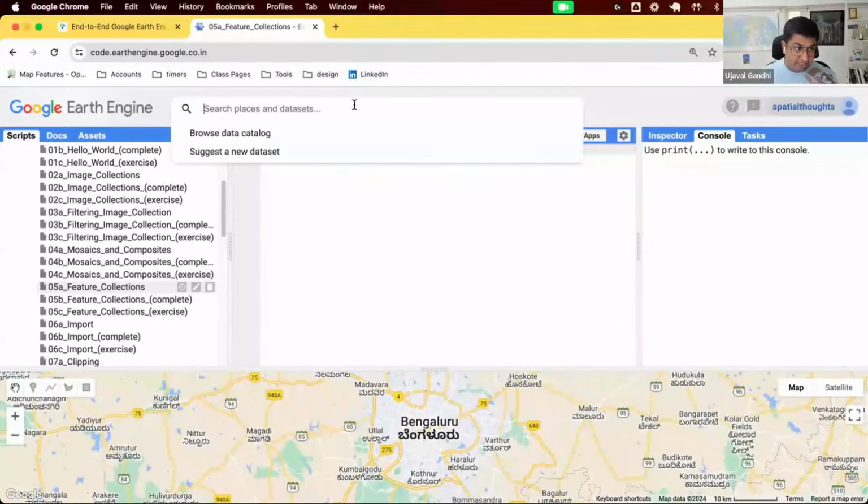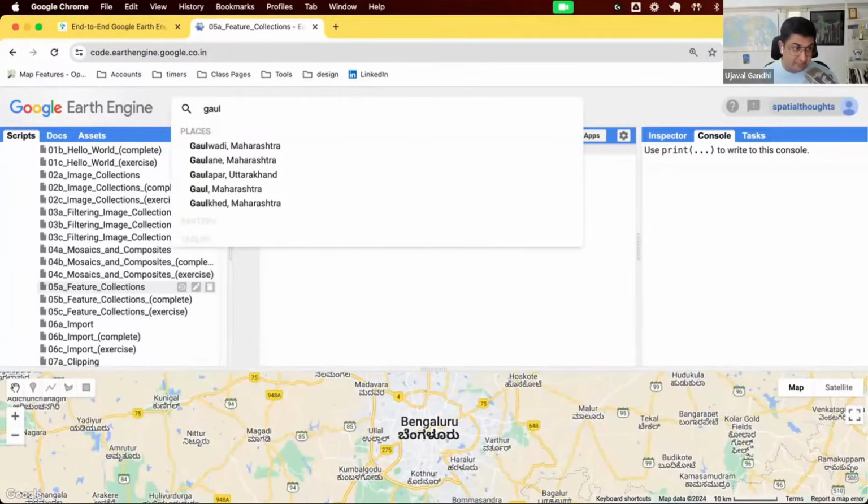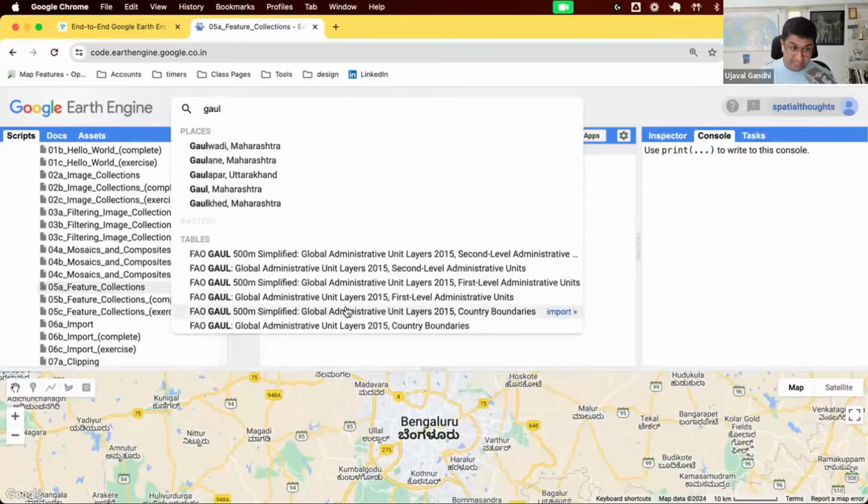I can use the search to search for data sets. I'm going to search for this data set called GAUL, G-A-U-L. This is an admin boundary dataset that is produced by FAO. They have 3 versions. There is an admin 0, which is the country boundaries. So if you want to work at country level, they have boundaries for each country.